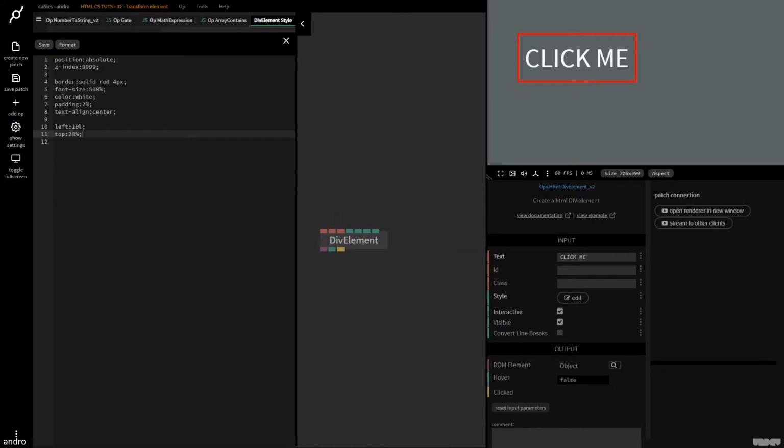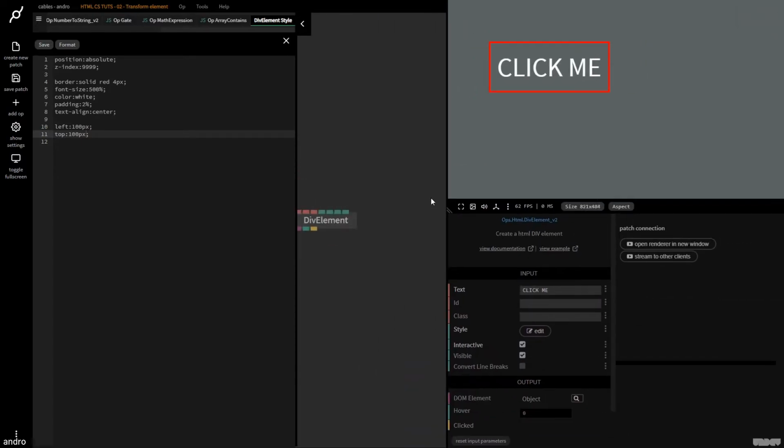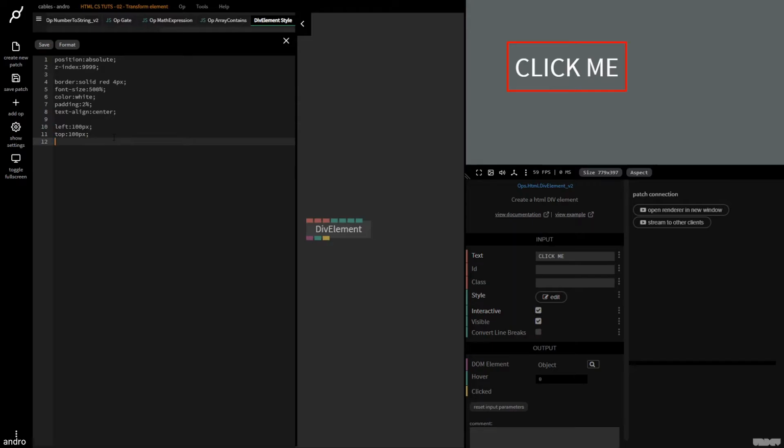If I'd want to make it fixed, I'd do something like 100 pixels and then 100 pixels and save. And now if I change the canvas size, as you can see, it's fixed with the top and left. Now the other way that we can do it is we can just get rid of this, do Control S.